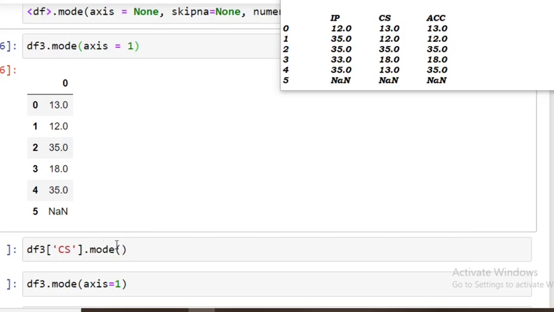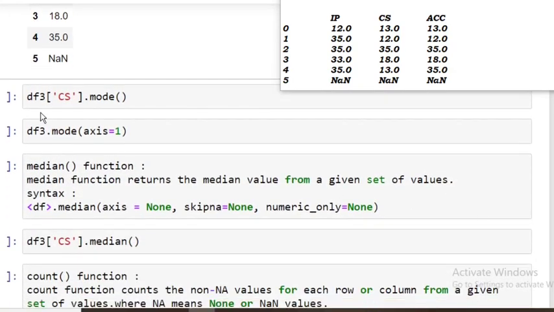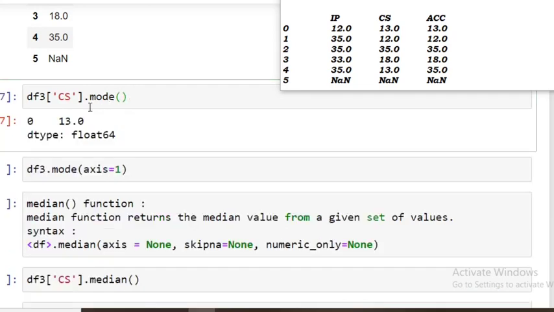Now, if you find out the mode value of any particular column, then you can write the data frame object, then the column name dot mode function. Press Ctrl Enter. This statement is showing only the mode of the column CS.